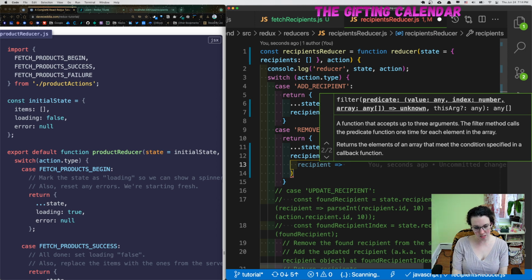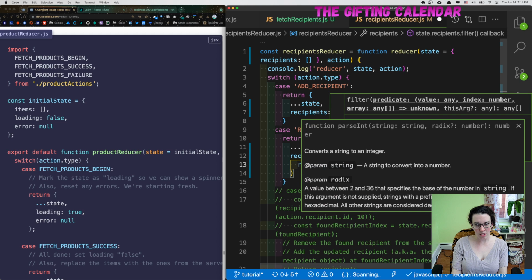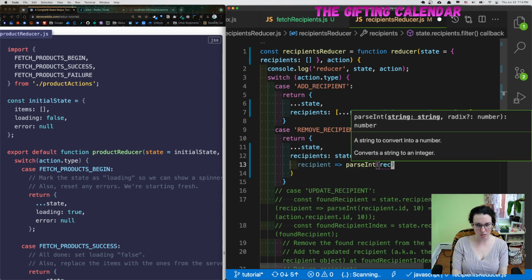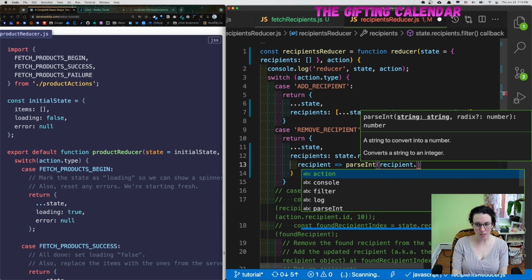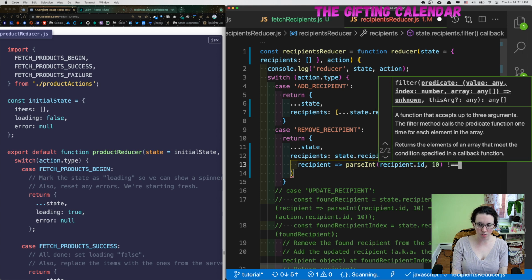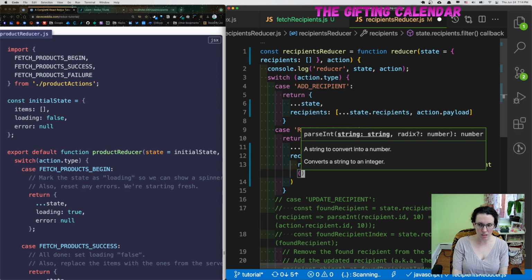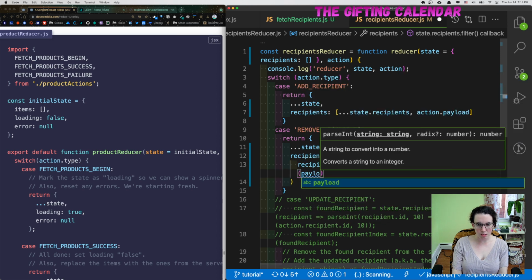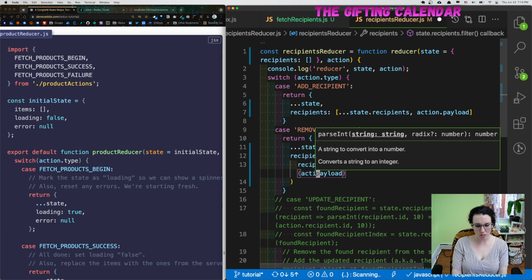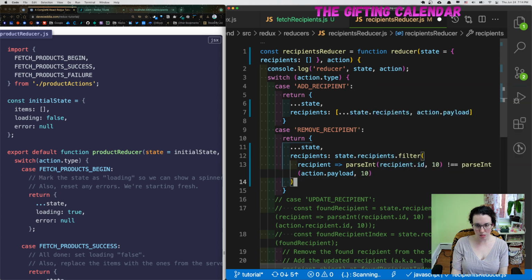And parse int recipient dot ID of base 10 does not equal to parse int payload, action payload. Base 10. What? Okay. There. Yeah, that should work.